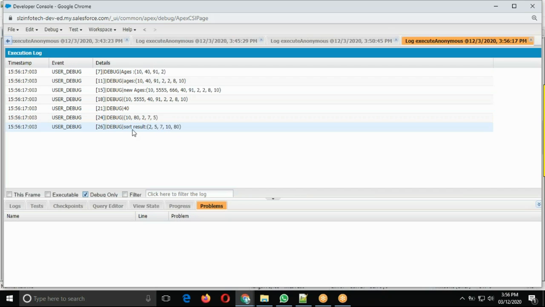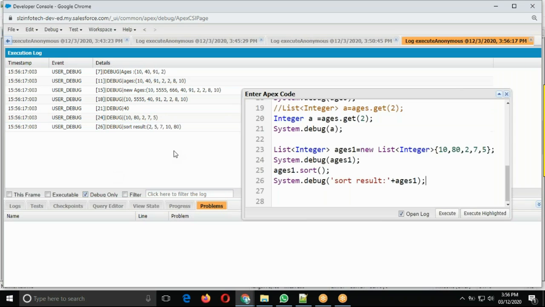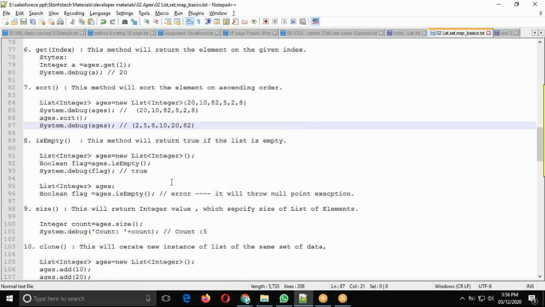So in the result we are having the 10, 80, 27 in the same order we have placed. After using the sort, they are having the ascending order: 2, 5, 7, 10 and 80. Okay. Insertion order sort.